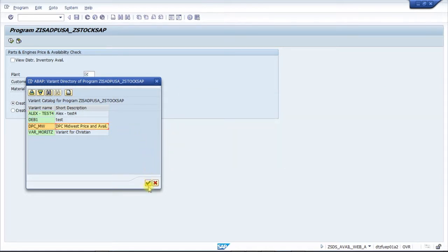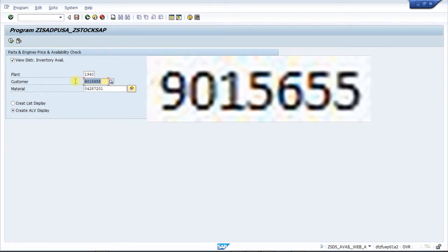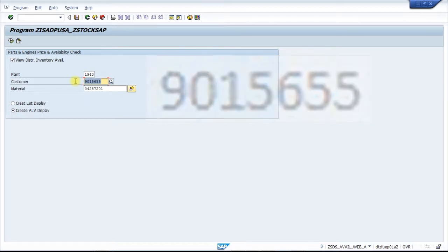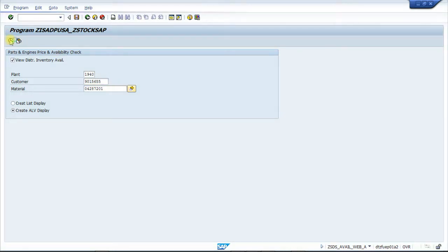If the customer you are checking price and availability for already has a DOITS account, you will need to enter the customer number in the customer field. If the customer does not have a current account, then you can use the customer number for DOITS Corporation. Next, enter the DOITS part number you are looking for in the material field. Once this is complete, single-click the green Execute check mark at the top left of the screen.